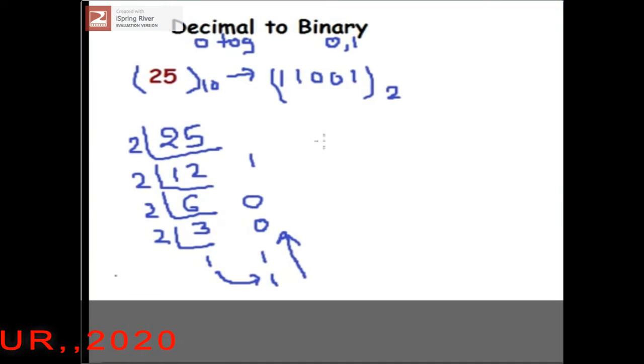So 25 divided by 2, we get quotient 12 and remainder 1. 12 divided by 2, 6, remainder 0. 6 divided by 2, quotient 3, remainder 0. 3 divided by 2, quotient 1, remainder 1, and again 1 will be written at the bottom. Now to write the binary number, we have to write from bottom to top, and then its base is 2.